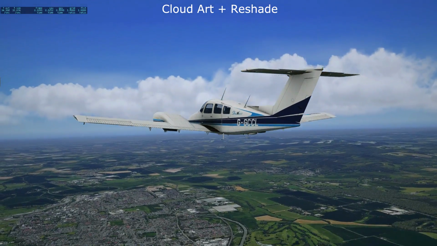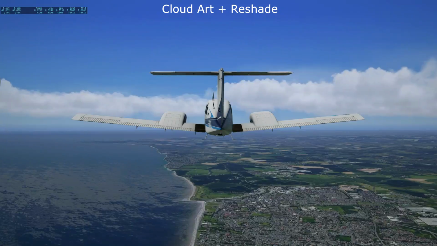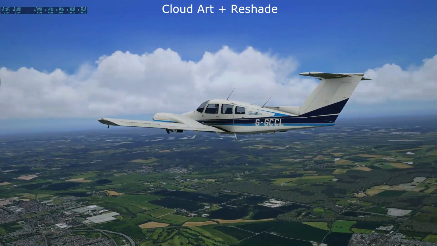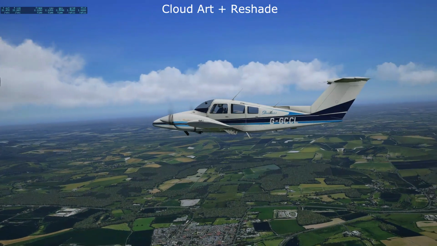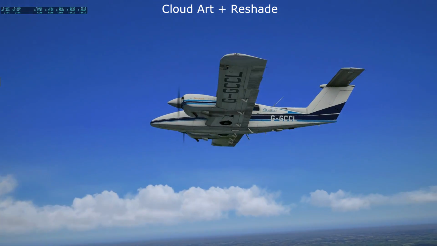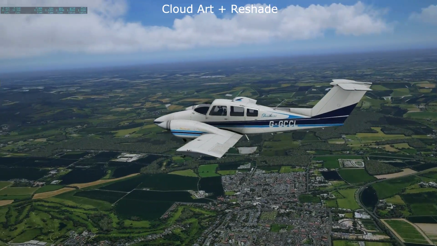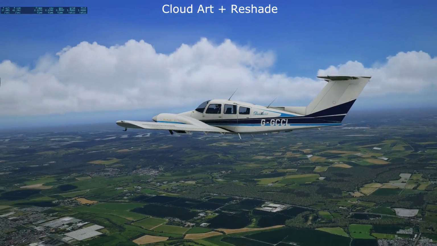Now that is also present in the normal X-Plane, but I think here it's just a little bit better defined, and I think it just fades out a little bit better. You can just see the ground fading out all the way. So I think that this is quite categorically a win for this cloud art.